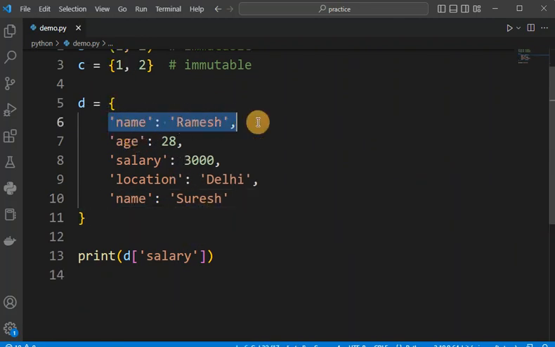The first time the name key was Ramesh, and the second time you added Suresh. So this is not allowed in a dictionary. However, if you are doing this, what will it do? Basically, the value at line number 10 is going to replace the value at line number 6. So the name will be Suresh. This is the latest value of this particular key.